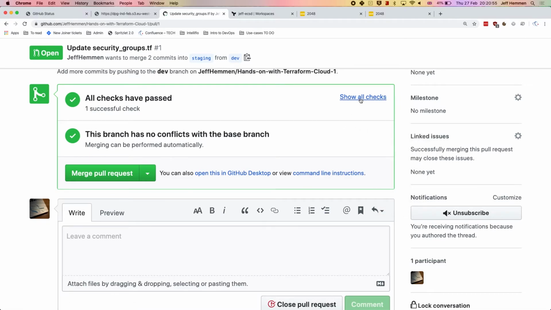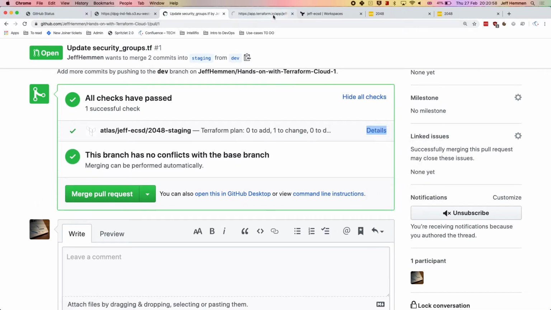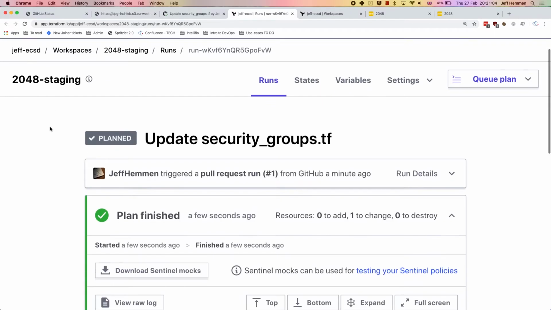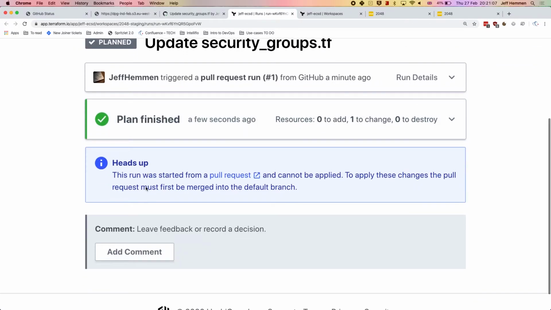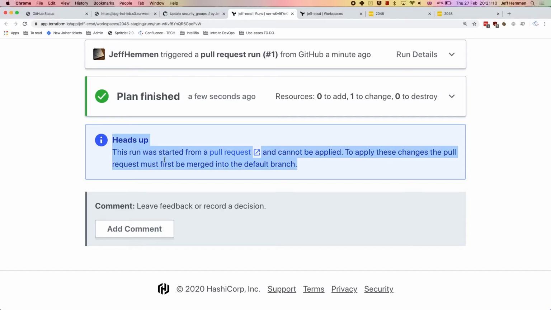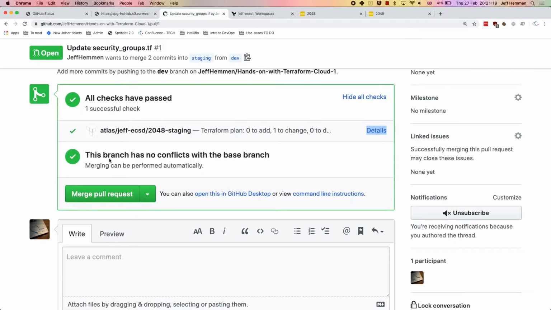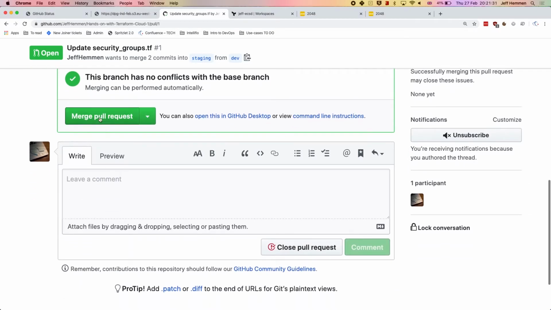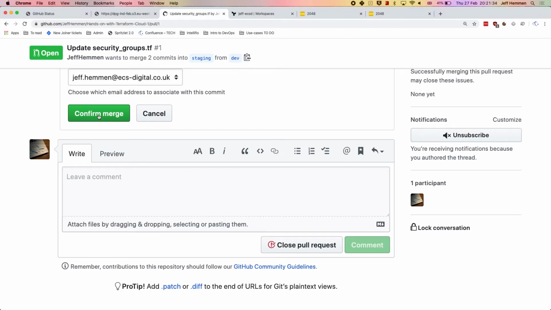We can hit details. And then we can see basically that it has done the plan stage. Plan finished, and it even gives us the warning here. This is a speculative plan. You can't find this from within Terraform Cloud, and there is no apply to be done here. But as expected, Terraform now says, well, actually I can deploy this. I have no issue with this because Terraform doesn't know the firewall rule doesn't work. So we can say merge pull request and confirm merge.